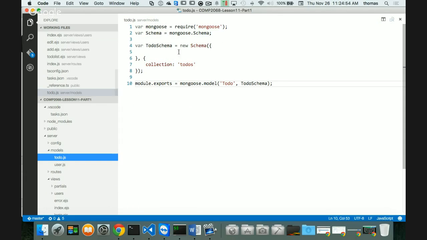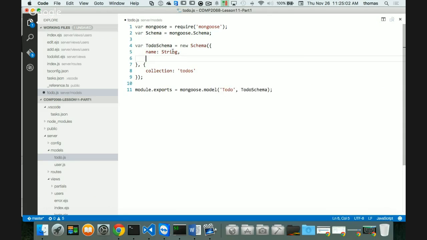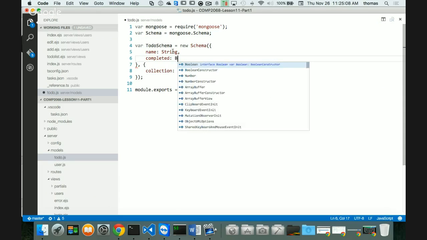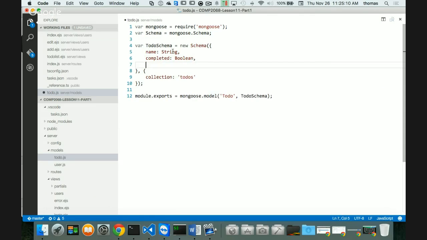So my schema here for my Mongo collection is going to be slightly different. I need a name, which is going to be a string, the name for my to-do. I need some way of knowing that it's completed, so I'm going to put in completed, which is going to be a Boolean, right?